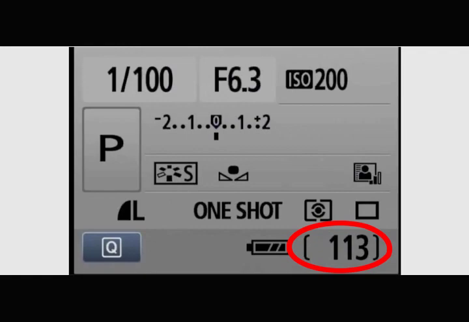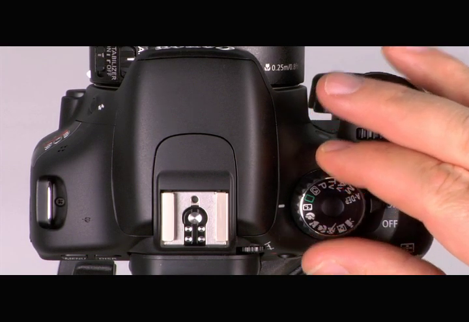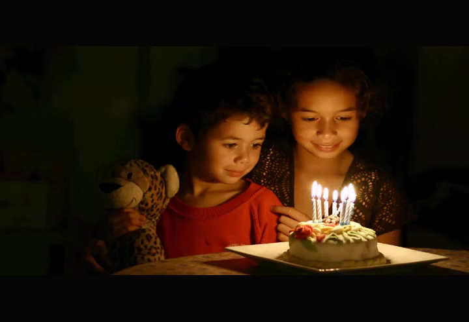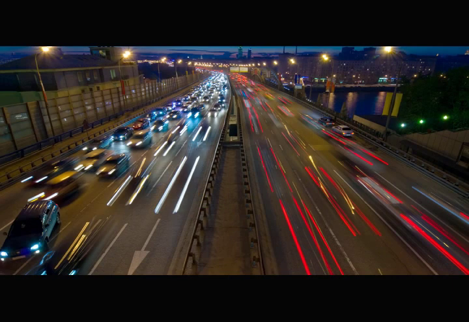The first mode setting is the flash off mode. Use this mode in places where flash photography is prohibited or inappropriate. This mode is good for candlelight scenes or if you want to create light streaks for creative effect. Let's look at the remaining basic shooting zones.